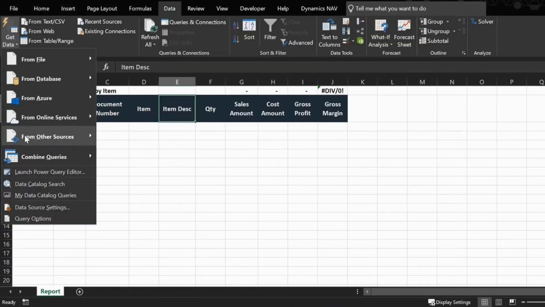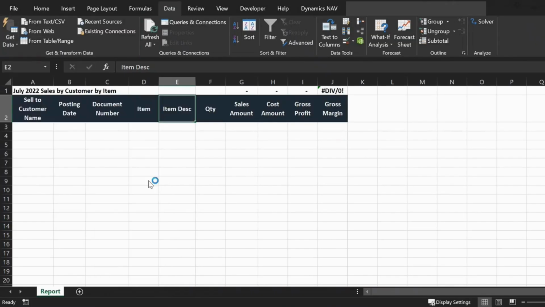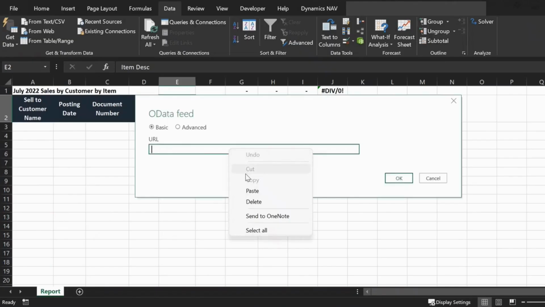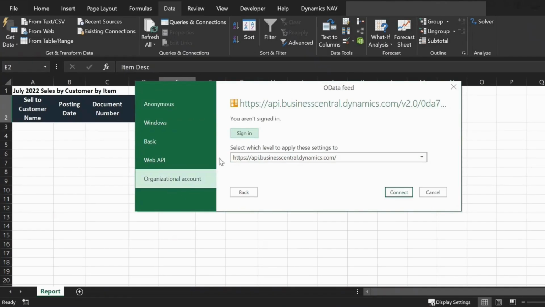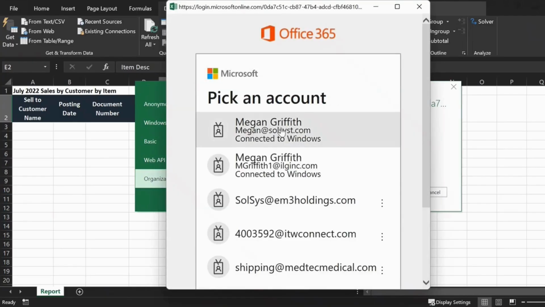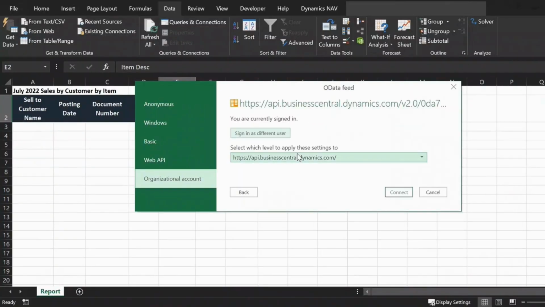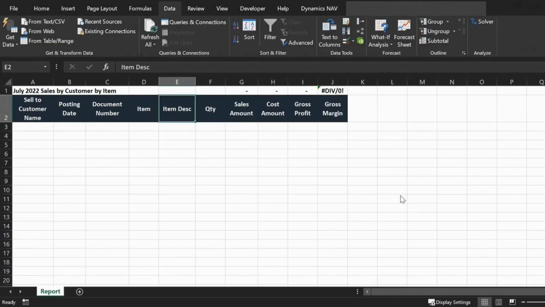We're going to go get data from other sources, OData feed, paste that link right here and click OK. The first time you do this after clearing, you will have to sign in. So I'm going to choose organizational account and use my regular email that I use for my email and my Business Central. Once I connect, it should give us some data here.